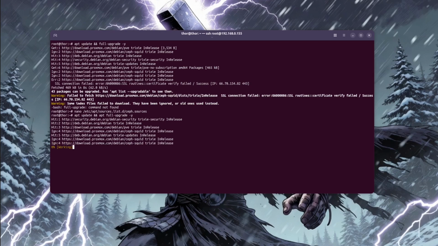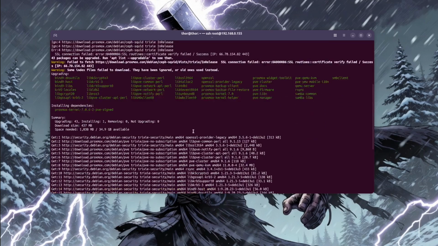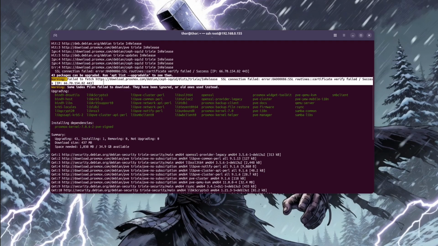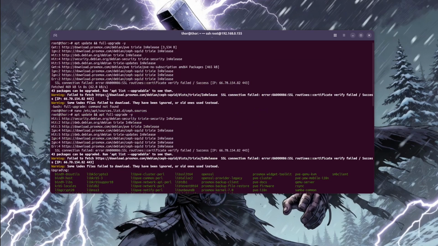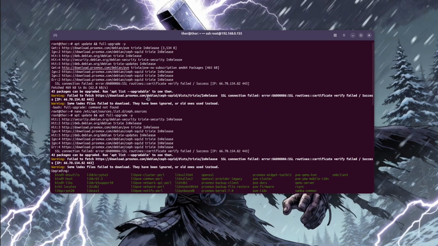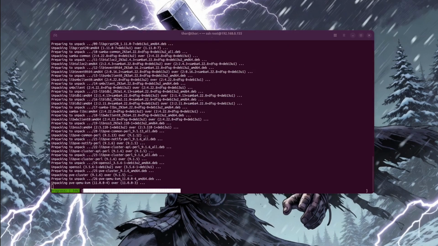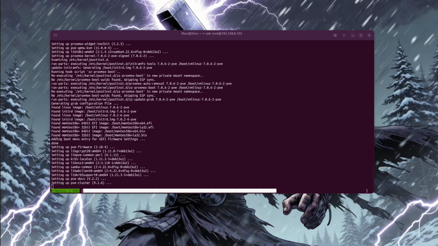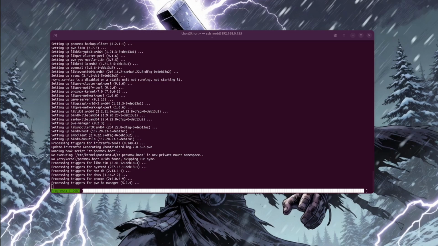Oh wait, failed to... Didn't take very long at all because it failed. And I think I made a mistake here. I didn't add apt to the full-upgrade. So we did get that same warning, but it's still going to work. The problem was I just didn't add apt.